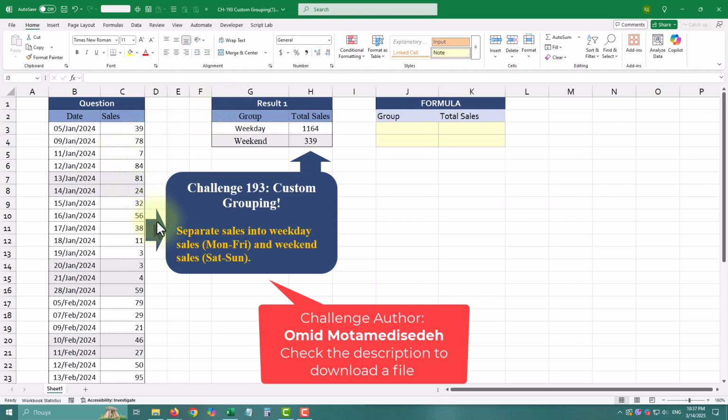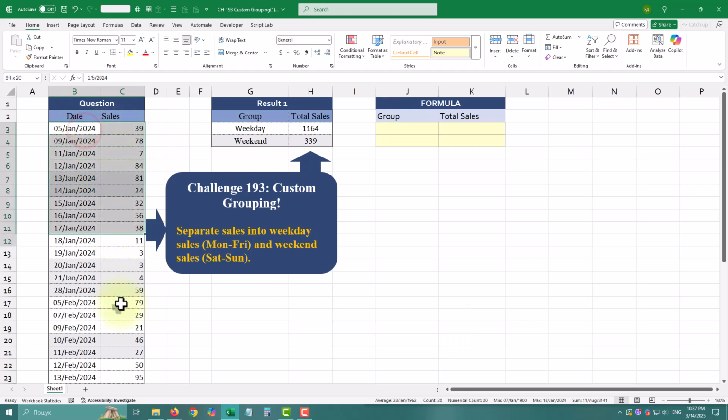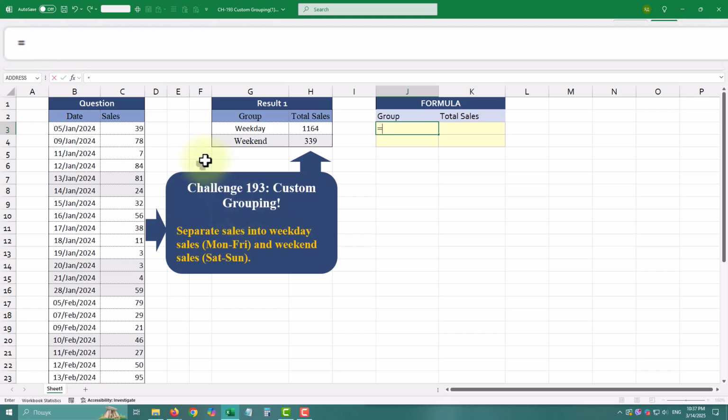In today's challenge, we have a dataset with sales amounts and dates. Instead of manually filtering or using pivot tables, we want to automatically classify sales as weekday sales and weekend sales, sum up total values for each category dynamically, and use modern Excel functions for a clean, efficient and dynamic approach.